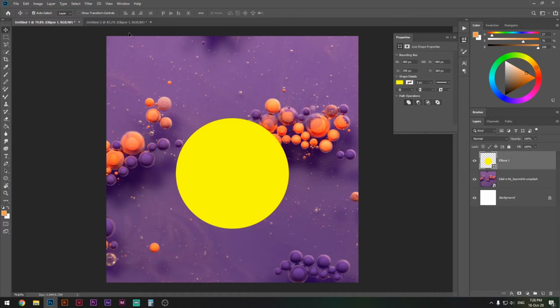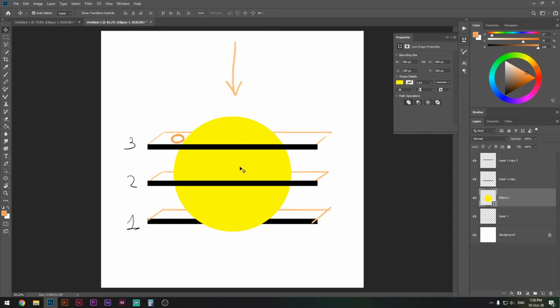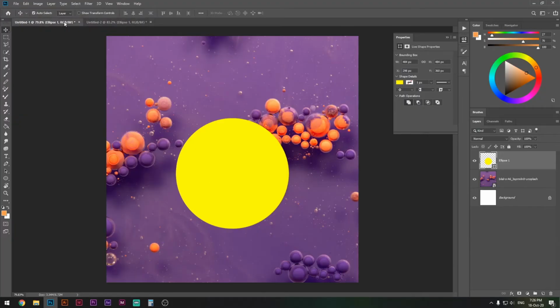Then press OK, and then it's going to just duplicate this layer. I'm going to drag this on top of it so it covers everything, and that's how you duplicate layers or objects from one file to the other. So now we have covered several things.